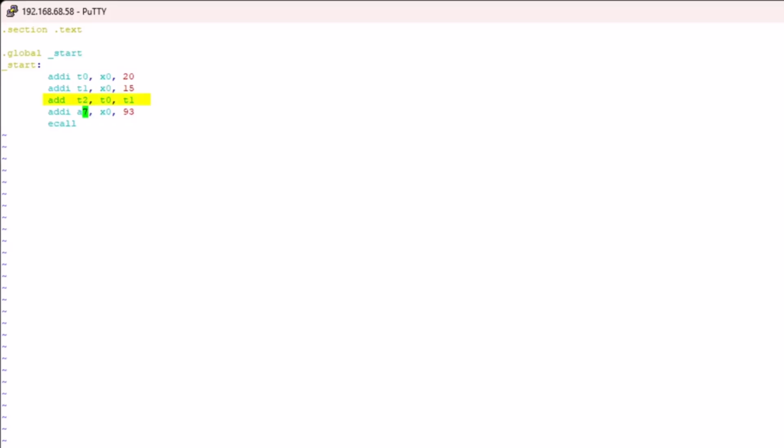Next we add these two registers together. This is a register, or an R-type instruction, and we put the result into the destination register T2. The next instruction loads register A7 with the value 93. The value 93 is the exit system call, and similarly, we're adding 93 to a value of 0 and putting the result into register A7, and then we call it with ecall, and that will terminate the program.